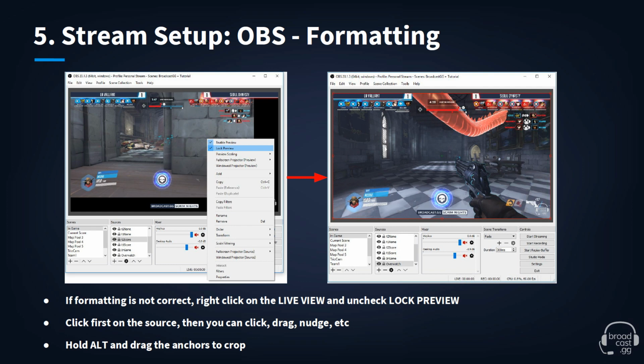So just one other note here as we're moving on, before we get to the replay stuff. As we're improving on the package, sometimes when it unpacks, or depending on your computer and what dimensions you have, you may have to do some fine tuning of these scenes themselves. To do this, you want to right click on that preview screen and uncheck lock preview. That'll allow you to drag around the corners to scale it, or if you hold Alt and drag, it'll start actually cropping.